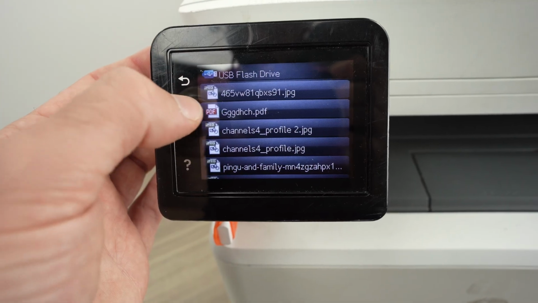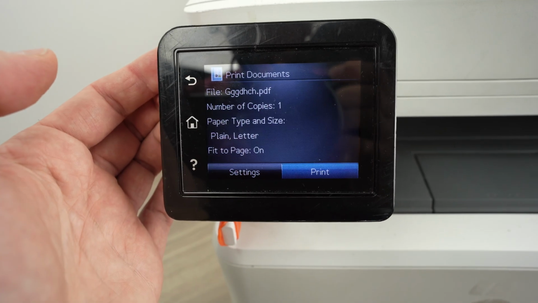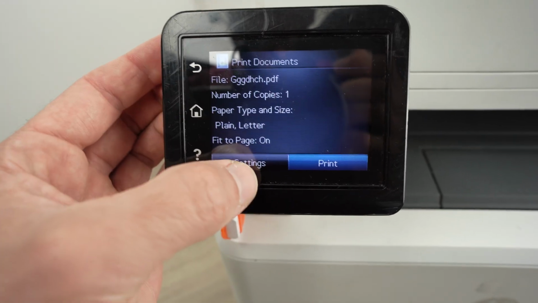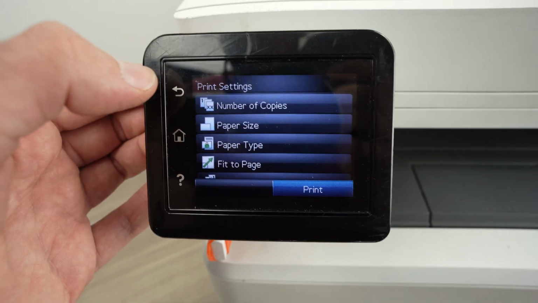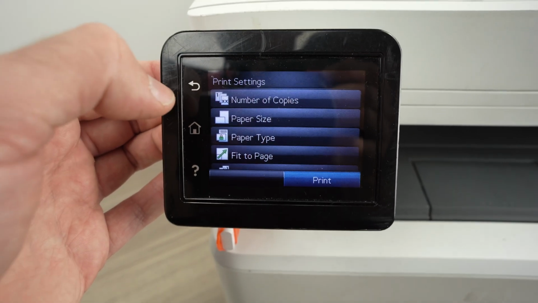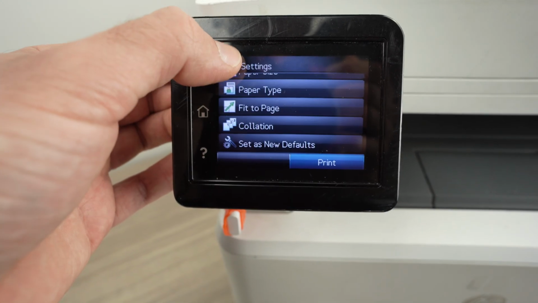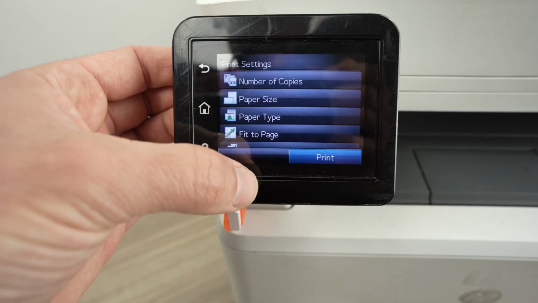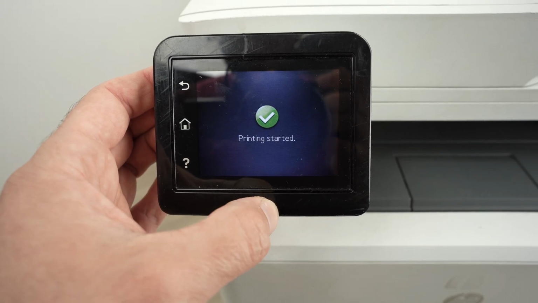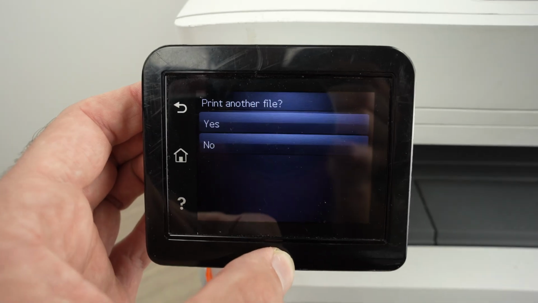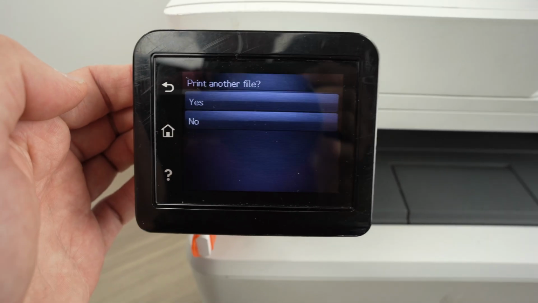So let's say I want to print this file. I'll simply, let me go back. I want to print this file. I'm tapping on it. And now I'll select settings. And from here, I'll be able to change the number of copies, the paper size, so everything matches, paper type, and other things. Once you're ready, select print and you'll be good to go. Print started. If after that you want to print more from your USB drive, select yes. If you're done, select no.